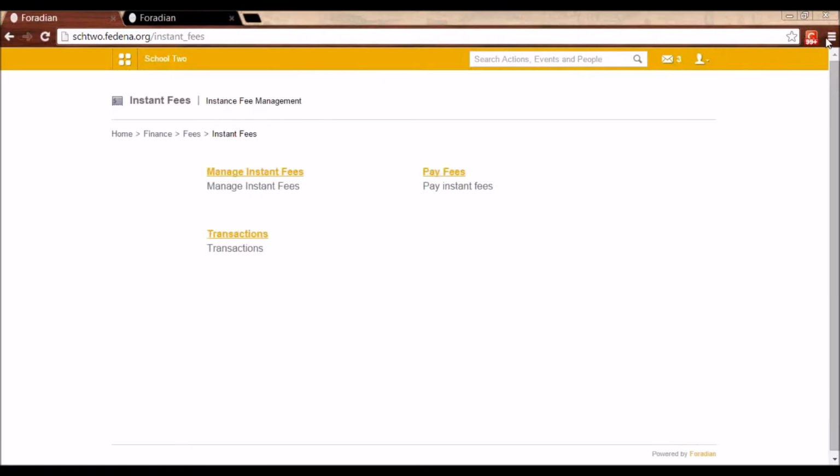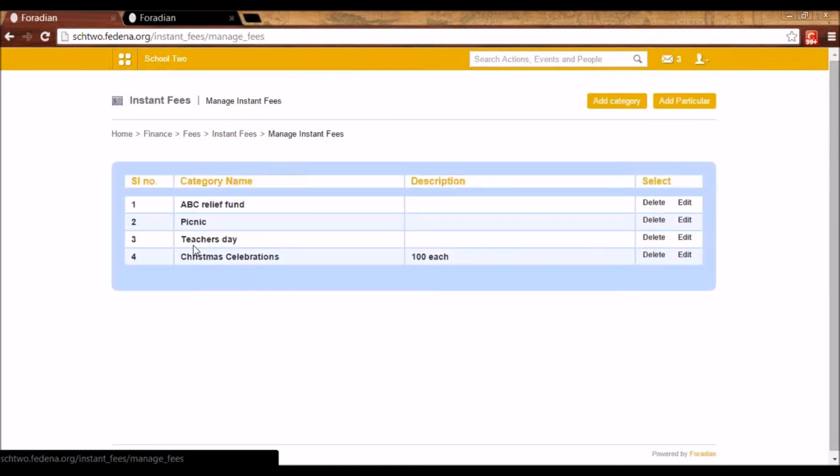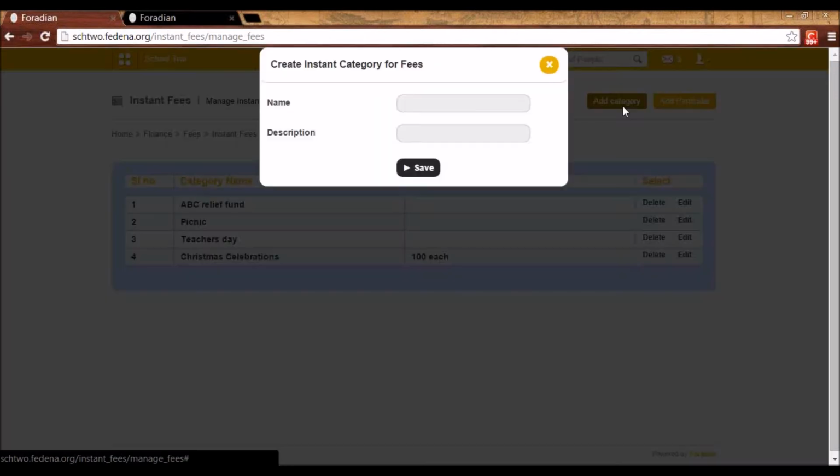The instant fee plugin is for when you have some fees besides the normal fee in Fedena. For example, when you want to collect fees related to an institution trip, or Teachers' Day collection, or Christmas celebrations collection, or a relief fund collection. This is just an example that I'm giving. What you have to do is add a category and give it a name, like I have given here, picnic, let's say.